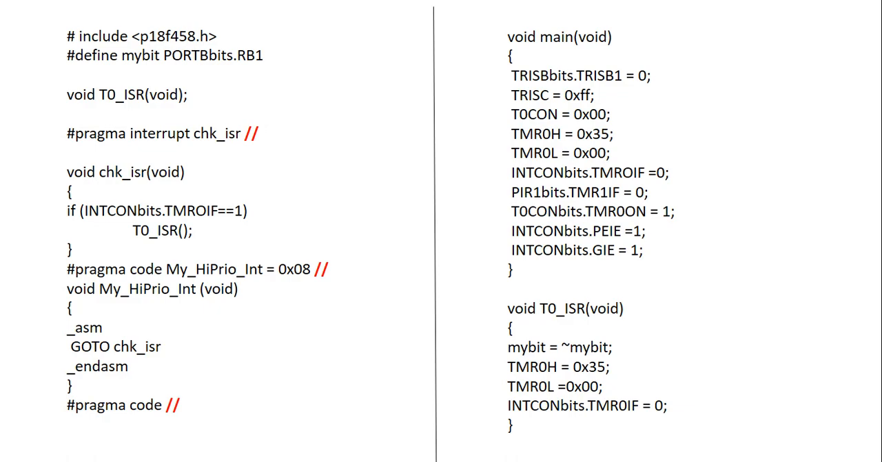Then what configuration are we taking? Timer 0, 16-bit, no prescaler. The count I have taken is 0x35 in TMR0H, and TMR0L is 0x00. Then INTCONbits.TMR0IF is equal to 0. You have to reset or clear this flag.